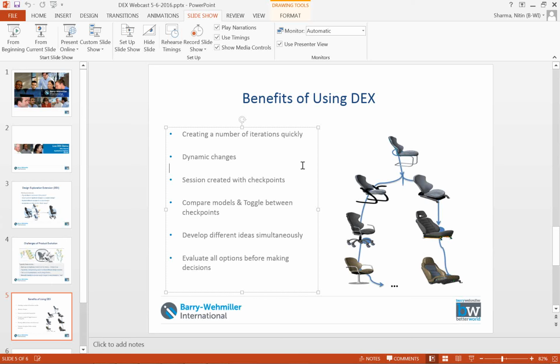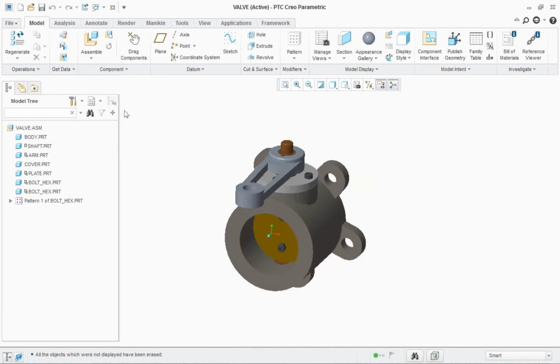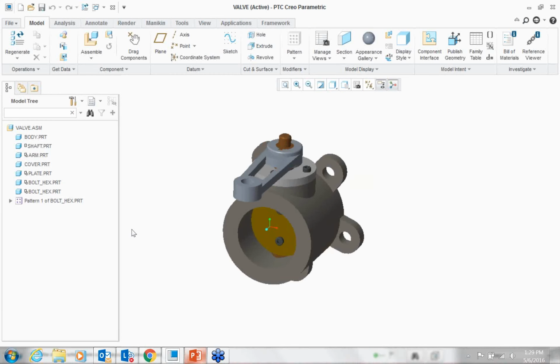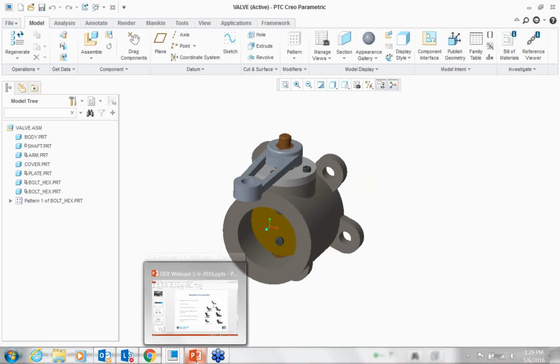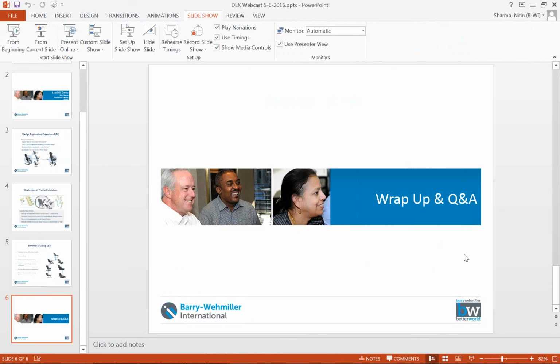Now, the most important option that we also have available to us is that, before we go and make any changes to our original model, we can evaluate all these options before making any changes. And that is how we can use our Design Exploration Extension for trying multiple design changes.